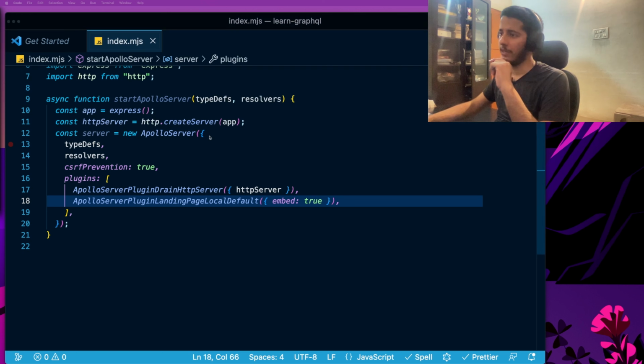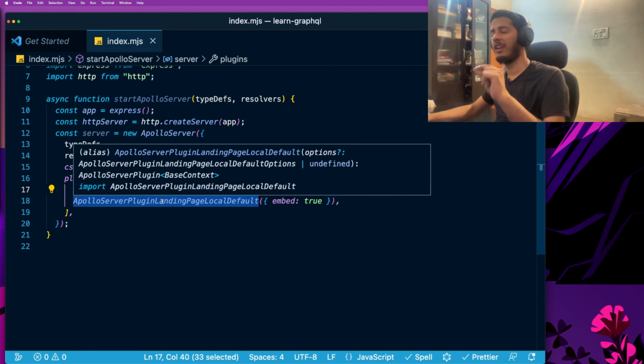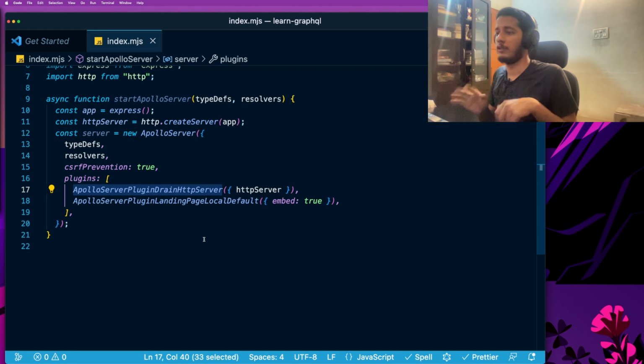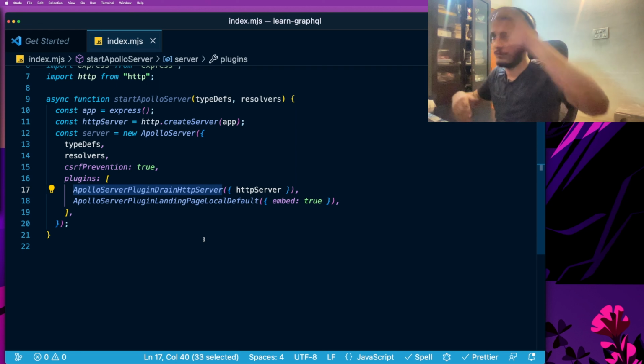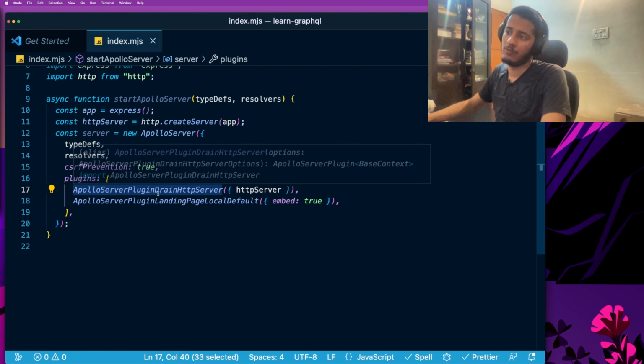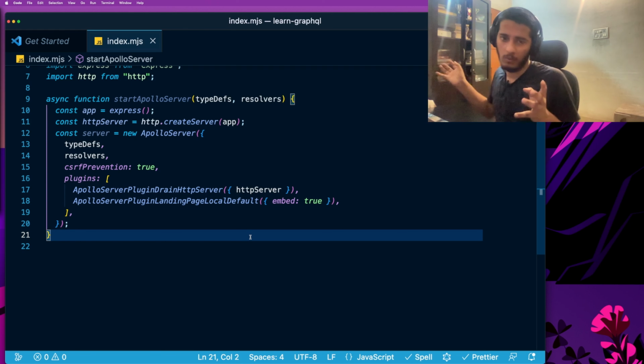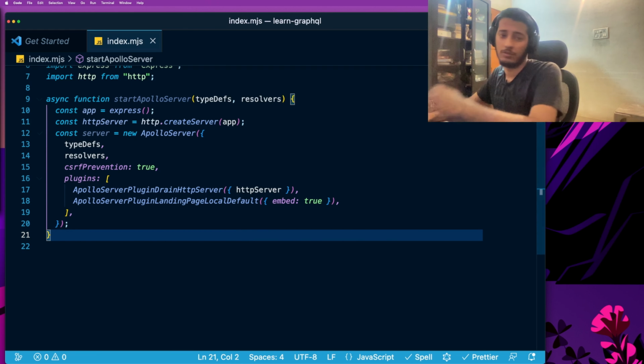First is this one, right? We have ApolloServerPluginDrainHttpServer. What this plugin does is basically it helps your HTTP server shut down softly, not like it's suddenly cut off. That's what it does. The second one is basically the Apollo UI, which you will see in a while, to be present in your application.